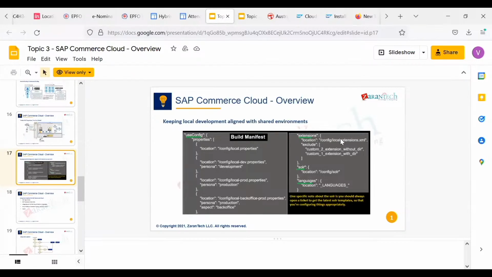So here is the path for how we can define the extension. This is the JSON file, so we have the extension location, and what we need to exclude, we can specify as an excluded extension under here.